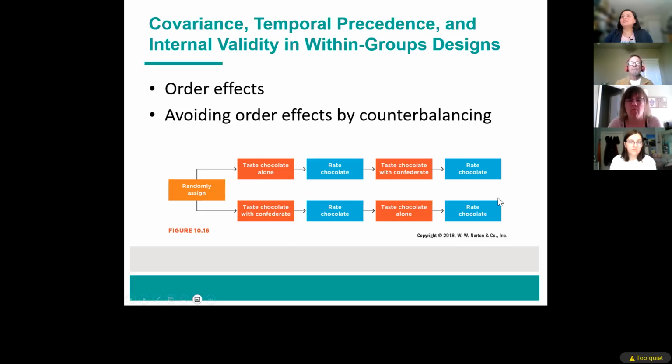Same person here, different person here. Okay. Yeah. But the order effects are just a threat to internal validity. So that's why you use counterbalancing to eliminate that. Within the group. Yes. Okay.